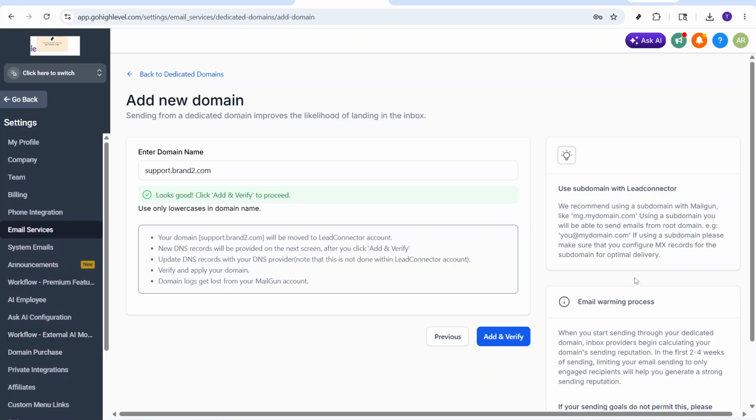With all these steps completed, you're now equipped to send emails from multiple domains within GoHighLevel. Remember, correctly setting these configurations not only helps in keeping your emails out of the spam folder, but also improves your overall email engagement.